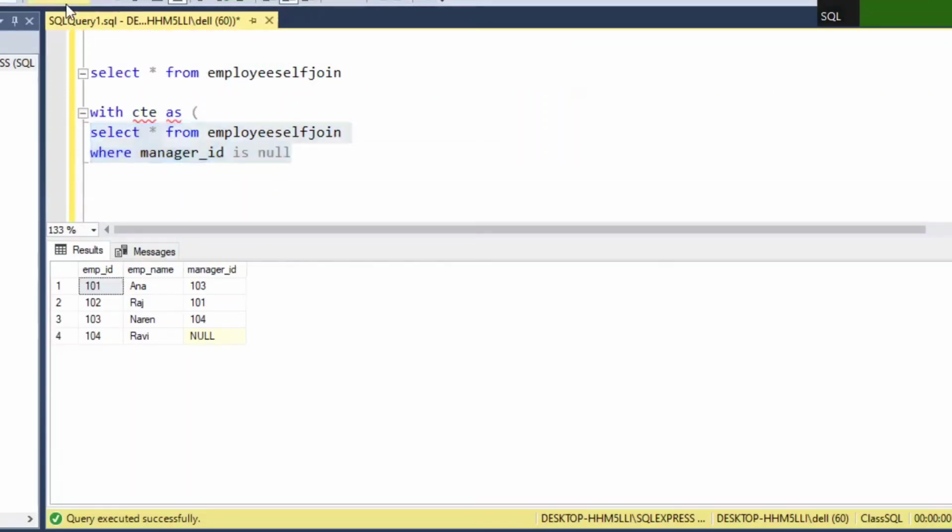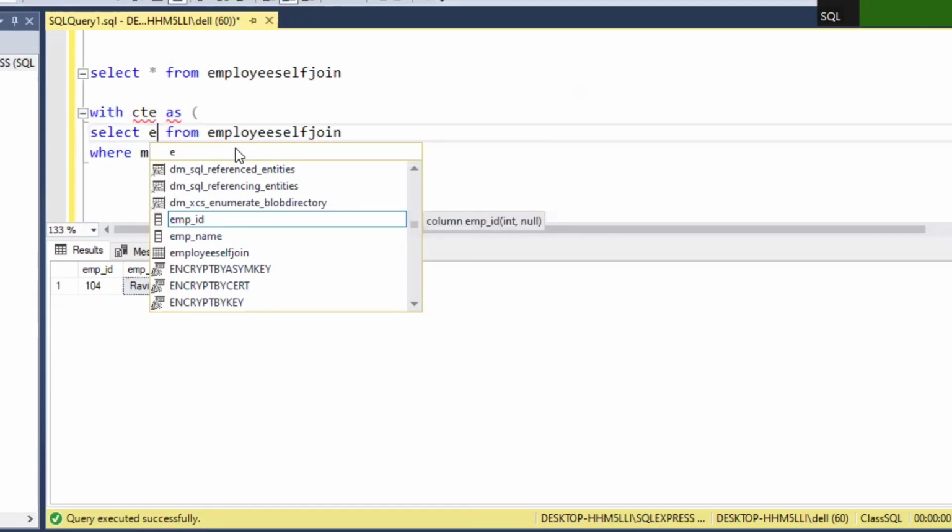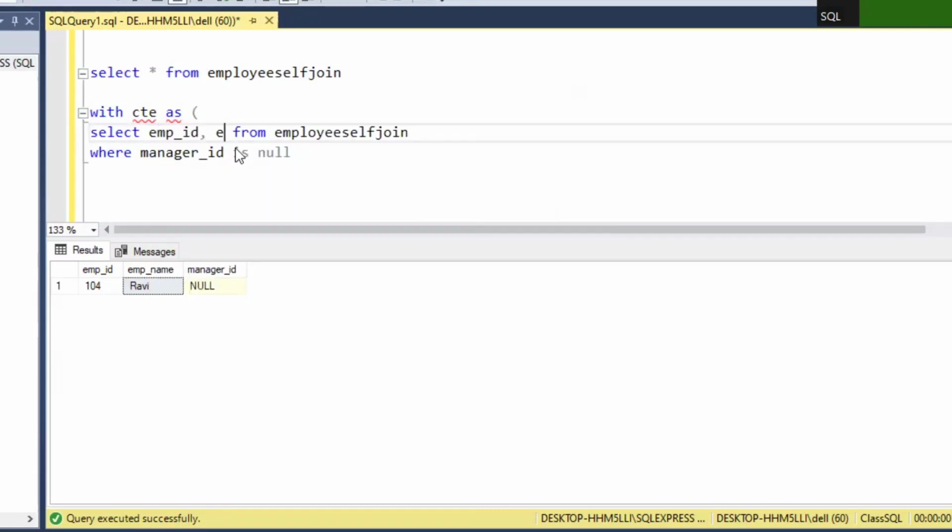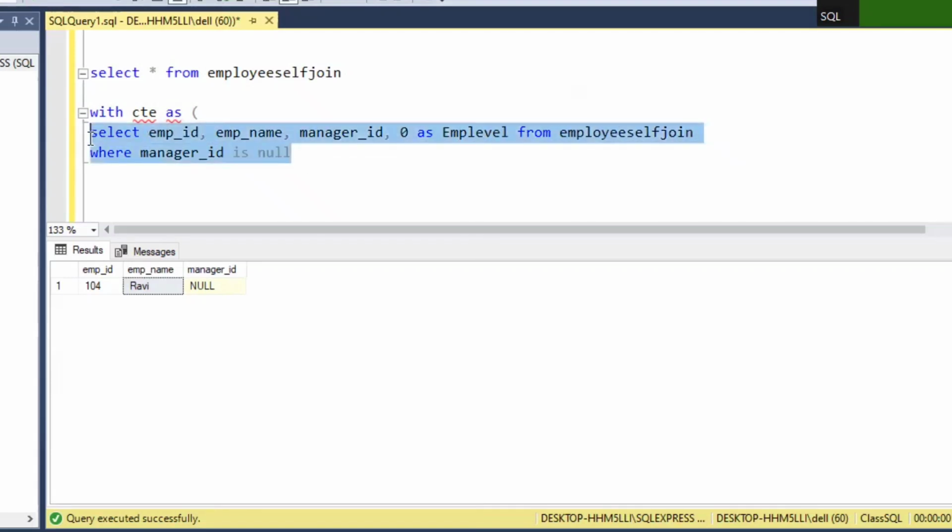So I am just getting the first top hierarchy one first. If you see here, what is the top hierarchy one? Ravi. Manager ID null means he is the top manager, because above him there is no manager, right? That's why we'll give him level 0 or 1, any number. We are giving levels. So employee ID, employee name, manager ID, and what is the level for him? 0 as employee level. So now if you run, 0 is the employee level.